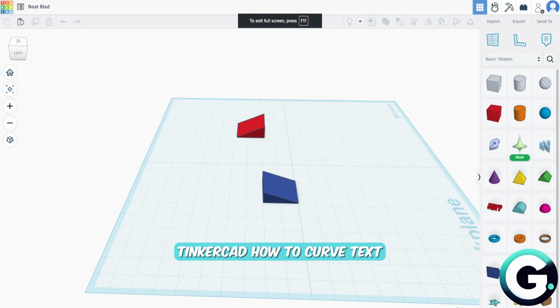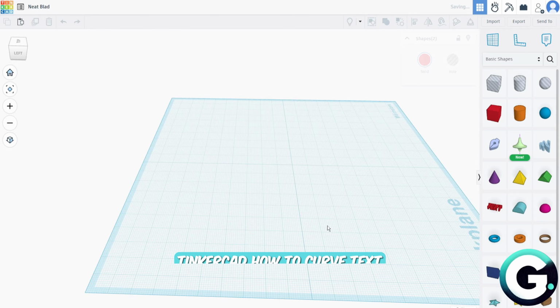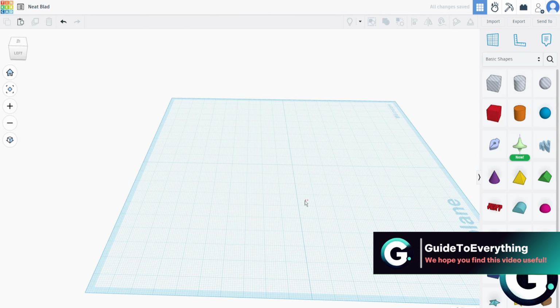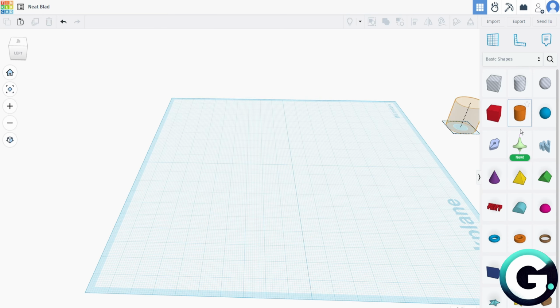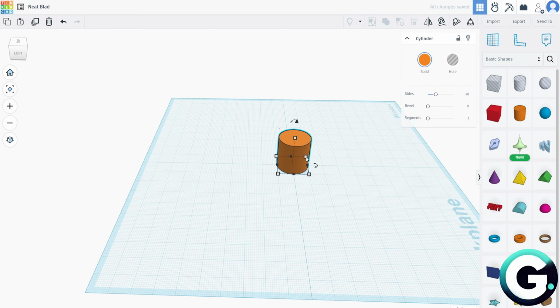How's it going, everyone? In today's video, I'll show you how you can curve your text in Tinkercad. Now, it's going to be a little bit tricky to do this, so just go ahead and follow along. In this tutorial, we are going to use a cylinder shape. Basically, I'm going to curve around the text on this cylinder shape right here.